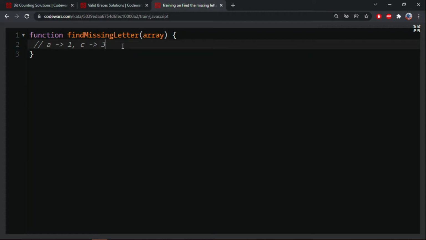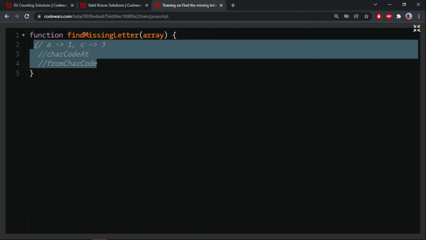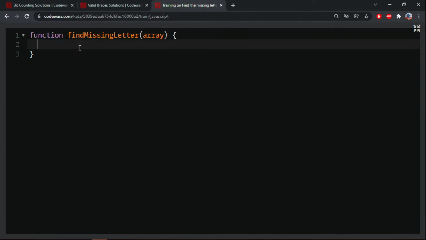There's a method called charCodeAt, and then we also have one called fromCharCode. So we're going to use these methods to convert the values from an alphabet to a numeric representation and from the numeric representation to an actual alphabet. Okay, so let's start with our actual code, right? We're going to use a for loop to iterate through the array.